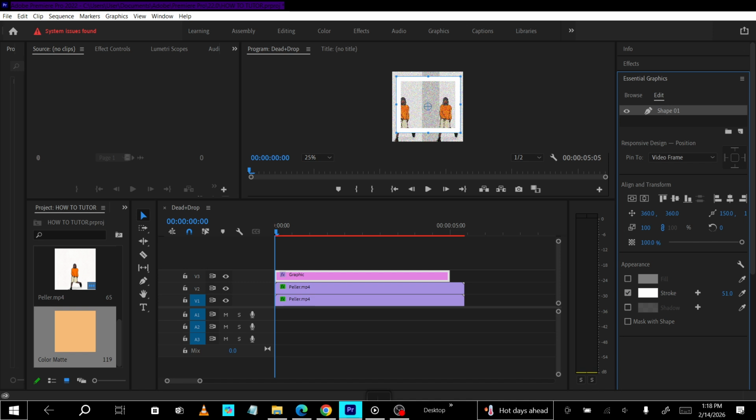Finally, refine the size and position so it frames your video perfectly. Use the selection tool to drag the shape's handles and snap it right to the frame edges. If snapping feels too sticky, temporarily toggle it off, make your adjustment, then turn it back on. Use the alignment options in Essential Graphics to center the shape horizontally and vertically if needed.